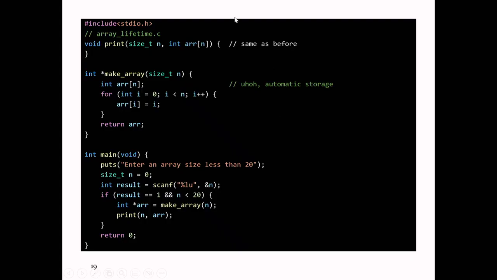So, same program, now there's a make array function here. This makes an array of size n. And you say, haha, you just told me about variable length arrays, so I will make an array of size n. I will then populate that array with the values 0 through n minus 1, and then I will try to return that array. Notice the funny return type here. The return type for this function is a pointer to int. Why is it a pointer to int?